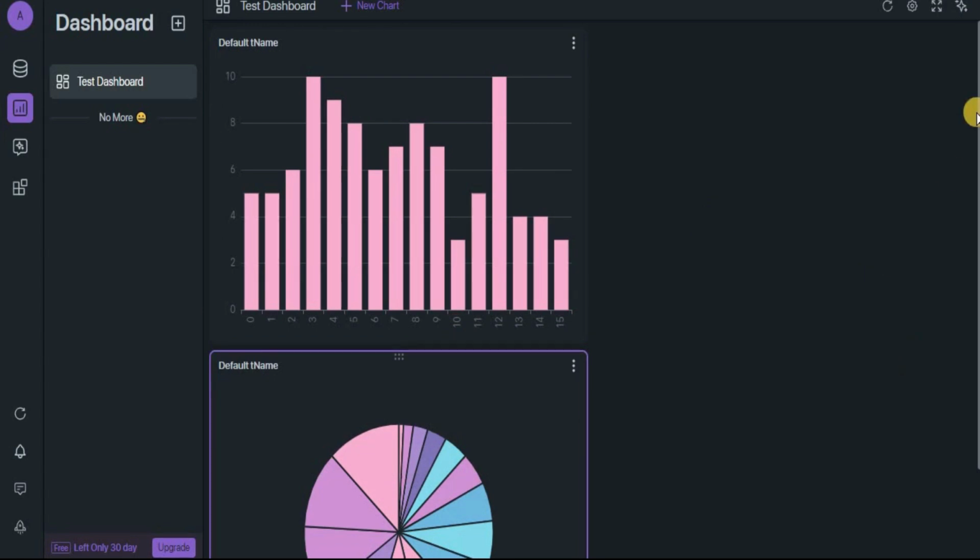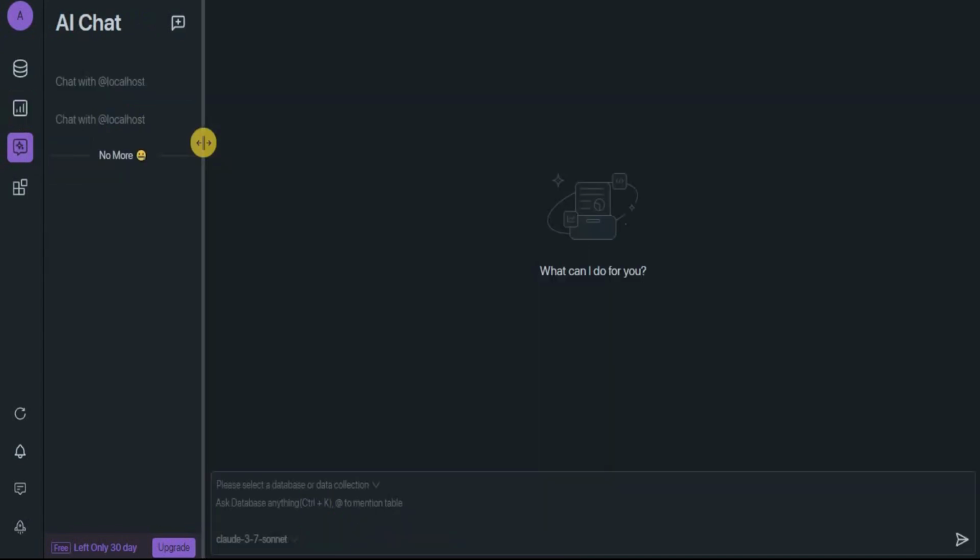Similarly, you can add different types of charts for different types of queries in order to have the dashboard right in front of you. So this was all about the dashboards. Now the next option is the AI chat. So the AI chat actually allows you to interact with your database in various ways. It can be fetching information about any particular table, generating the queries, and so on.